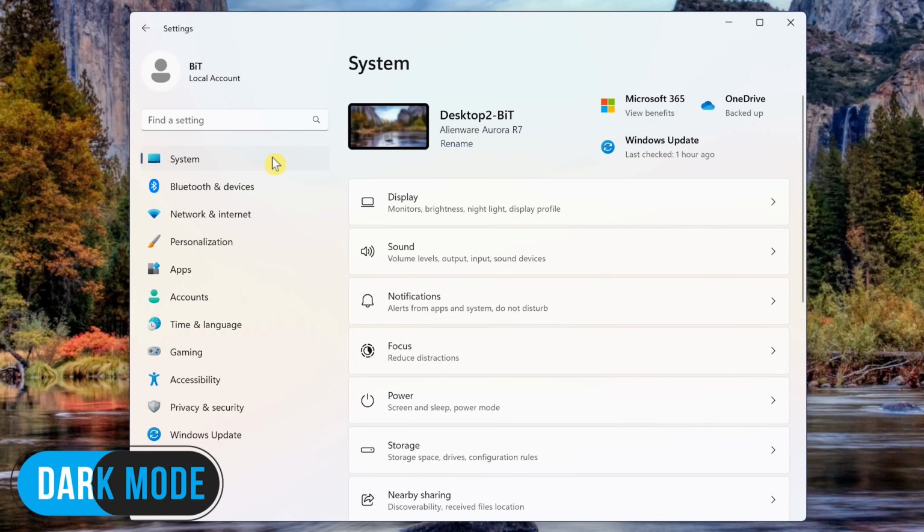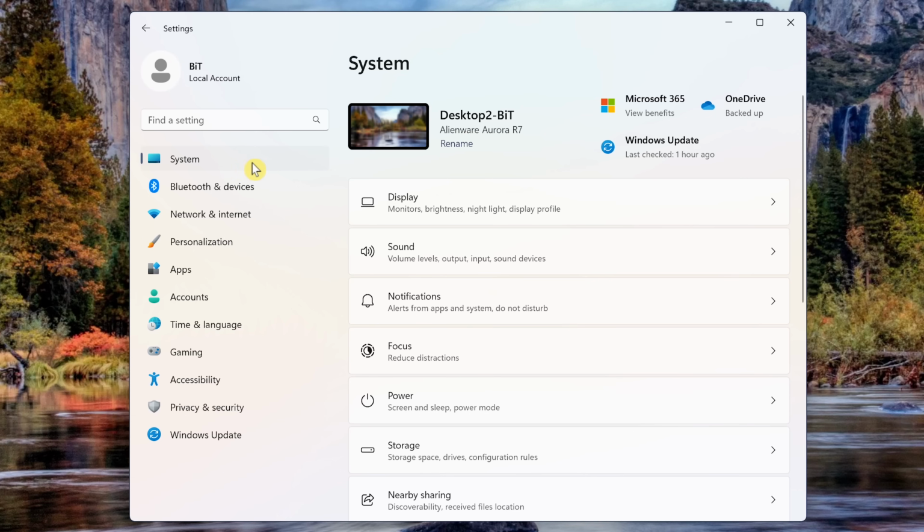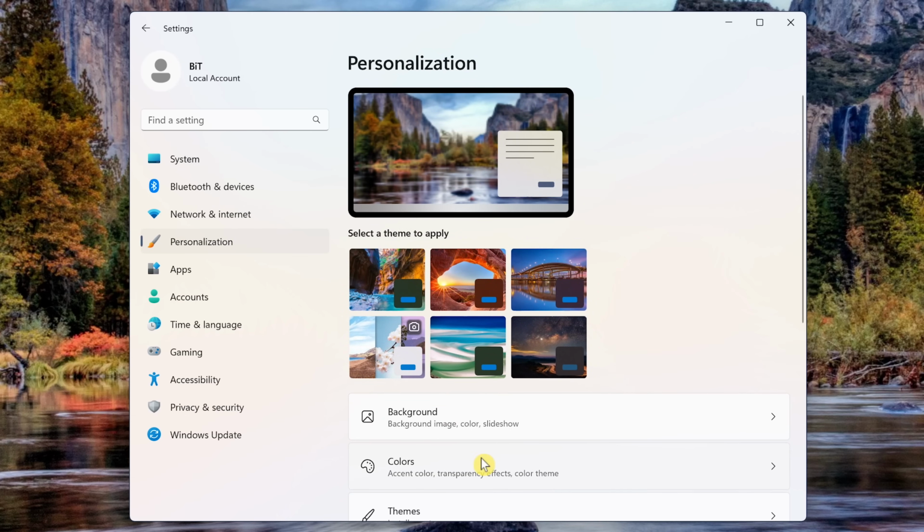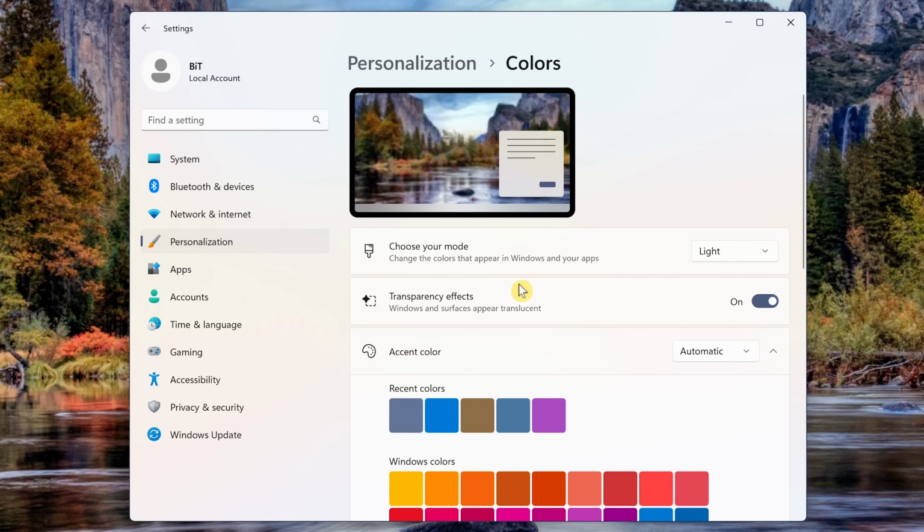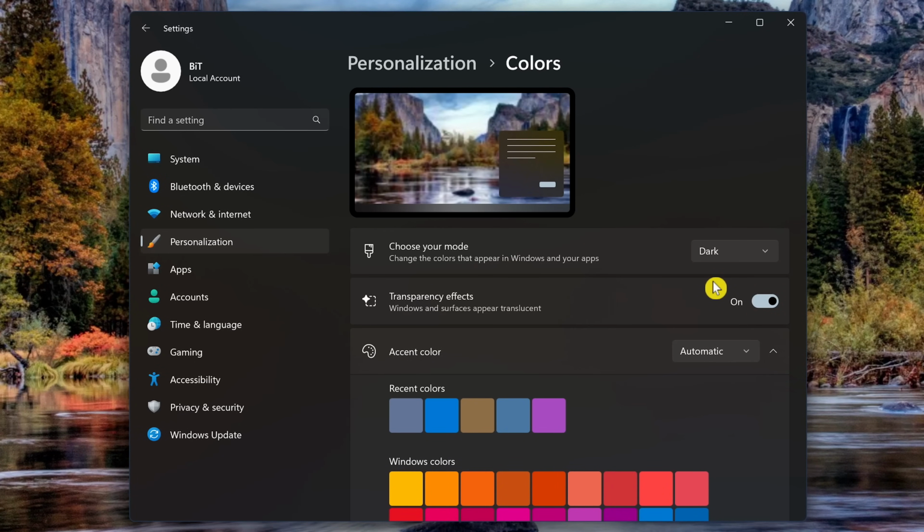The default theme for Windows apps is light mode. If you're not okay with being blinded by it, you can easily change it to dark. In Settings, go to Personalization, then select Colors. In Choose Your Mode, click the drop-down menu and select Dark. That is so much better.